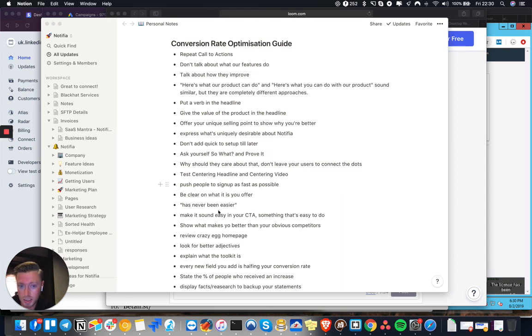Offer the unique selling point and show why you're better, and try to do this very early on within the website. We try to express what's unique and desirable about Notifier by explaining the fact that we've combined 30 different website marketing tools into one platform, which enables us to deliver more value to our users.